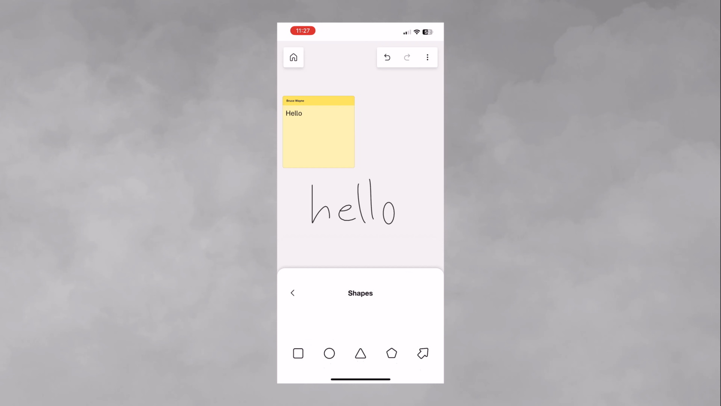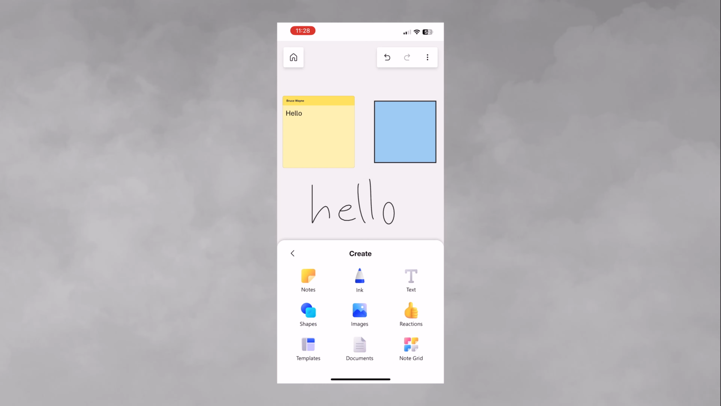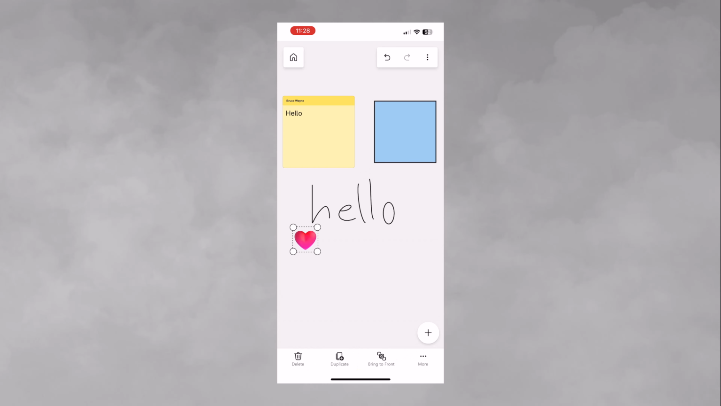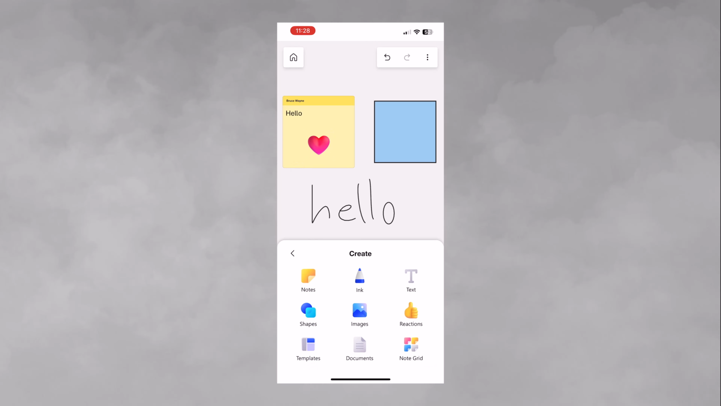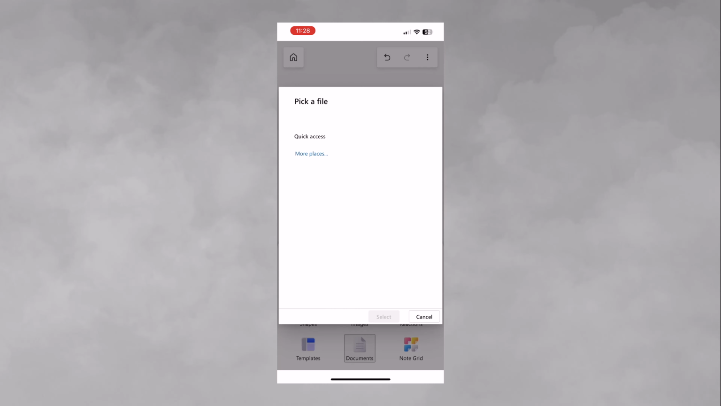I can go in and add a shape. You don't see the color of the shapes here, but you can change the colors, so I can modify those as well. I can go in and put reactions onto the whiteboard. All of this is being captured on my OneDrive, so this will be persistent. If I open it up on another device, or on my computer, all of this will be on this whiteboard.